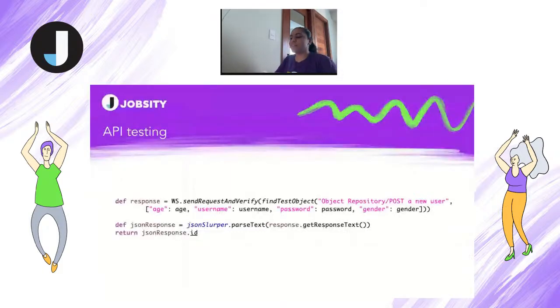So let's start with the good stuff. Here we have API testing. We're going to see the code zoomed in a moment, but it's important to know that Katalon has its own built-in library under the name WS or Web UI. That library has many functions. In the case of API testing, you have sendRequest, which is the function that allows you to send a request for a specific object.